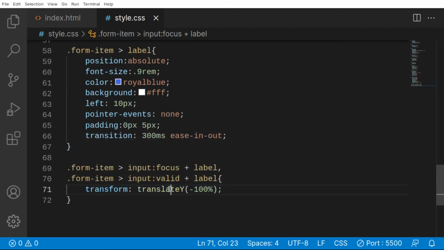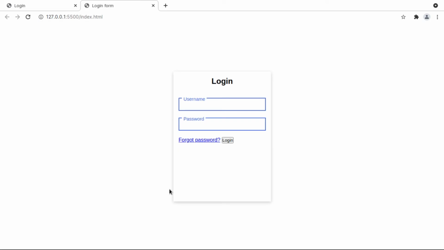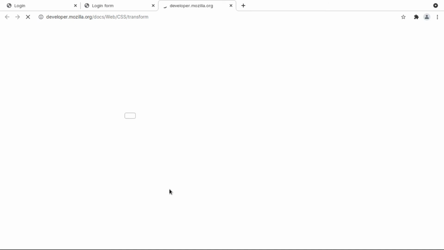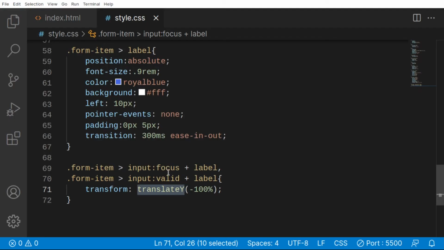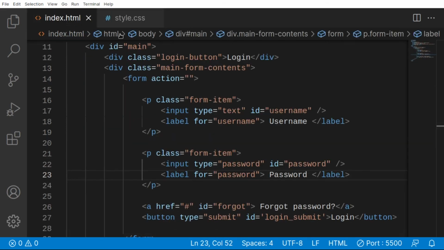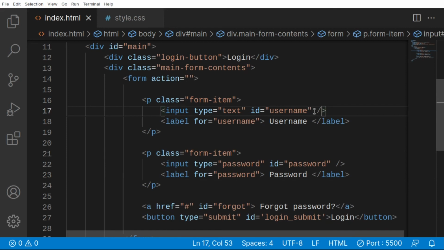In the translate, it's going to translate into the minus 100%. So if I go in here, you can see that our level is already upward. So why did that happen? We have specified here valid, but if we go to the HTML file, we haven't set any requirements for our validity. So when does our input element get valid? We haven't set anything in here, so it's going to validate automatically.